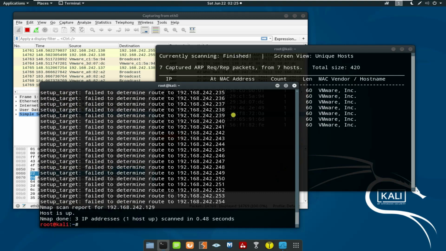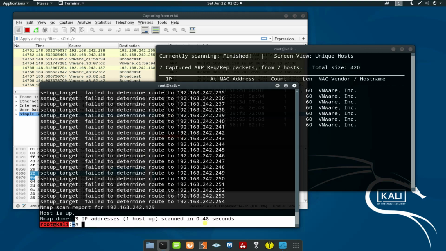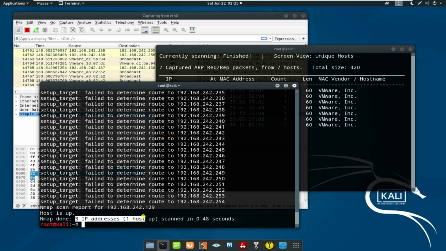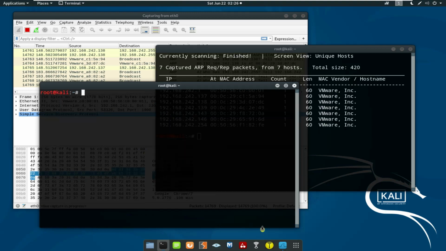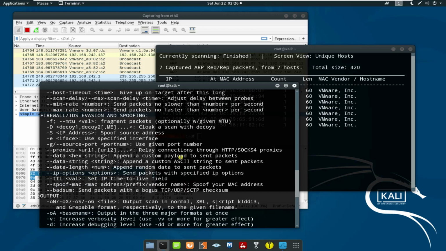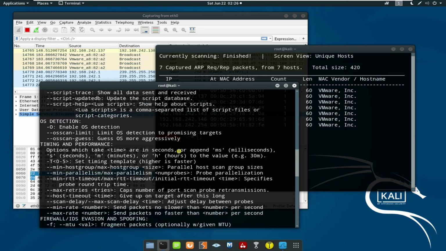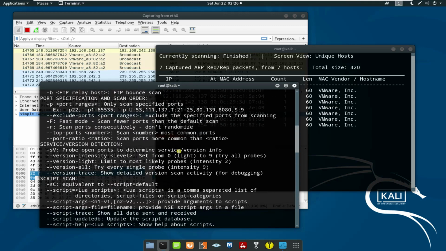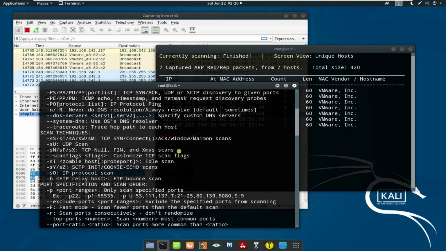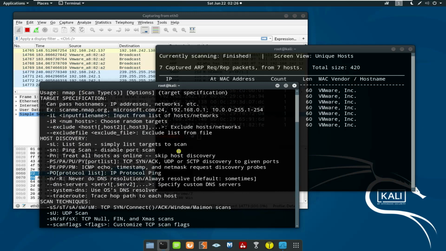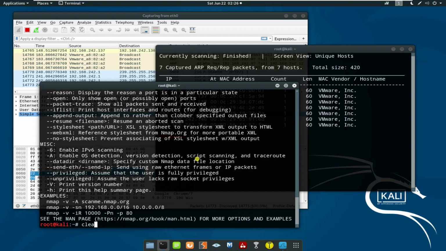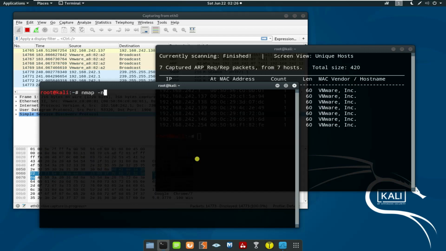But it says that 3 IP addresses are up. It doesn't show me the 3 IP addresses. One also is up. Okay, let's see. Nmap. Let me check. Simply list the target to scan. Let me try again to this one, Nmap -n -sn.